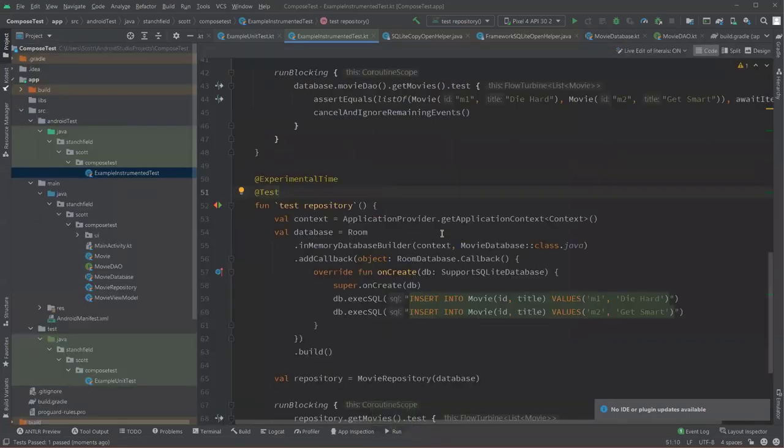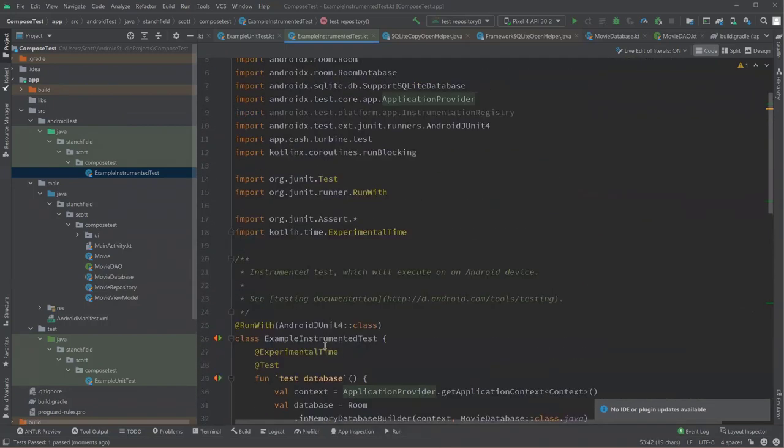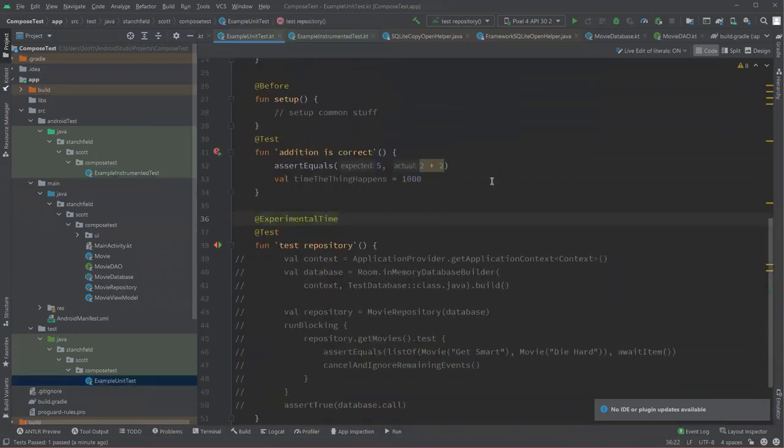Okay, so that takes care of a repository layer that has to be done on the emulator in order to deal with the Android context. That's why it didn't see the application provider and why it wouldn't see this JUnit test. Those only work if you're doing instrumented tests. Okay, so now let's go back over to the unit test side and do what I was actually trying to do before. So in this case, what we're going to do now is try to test the view model.